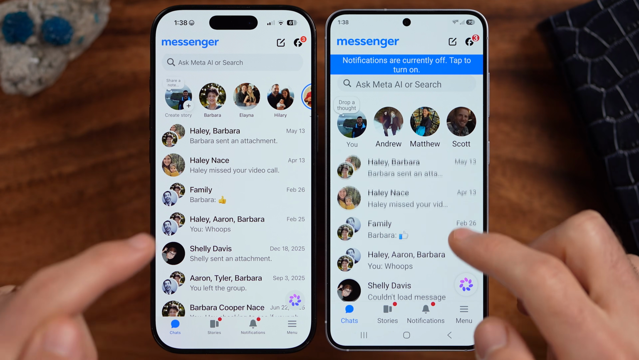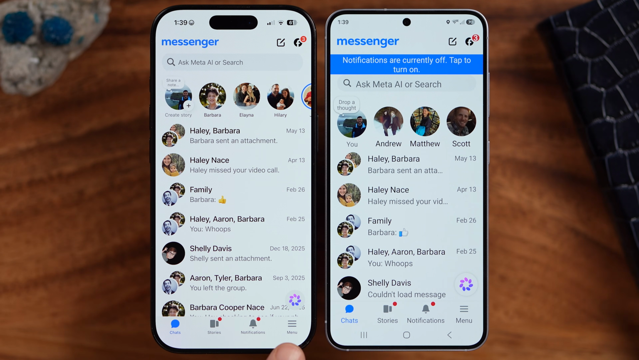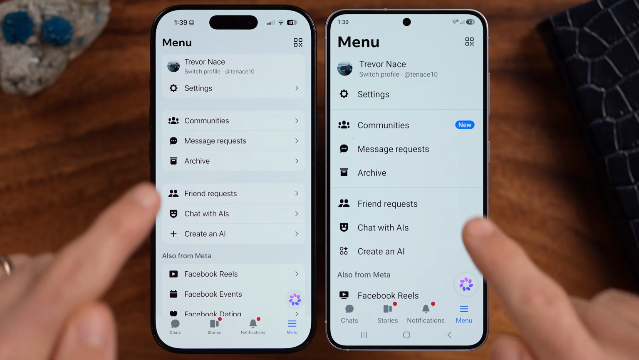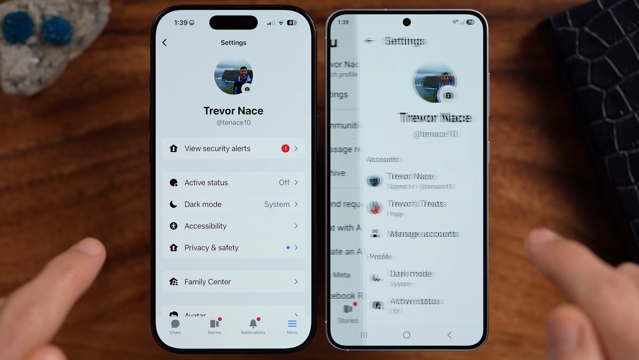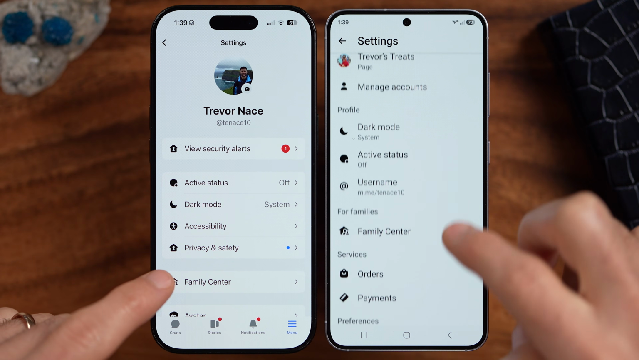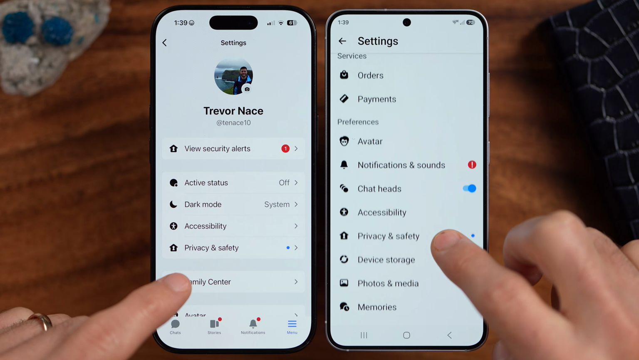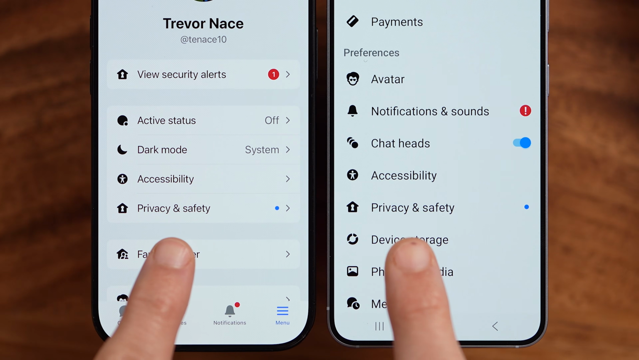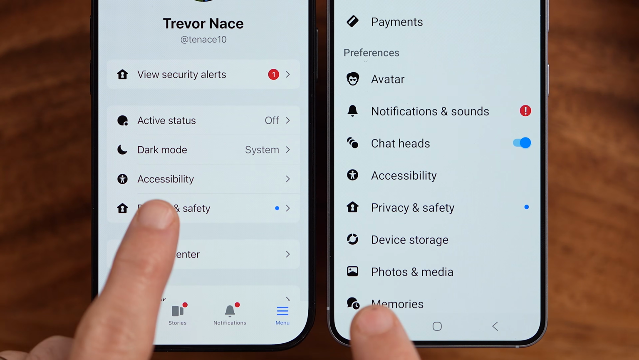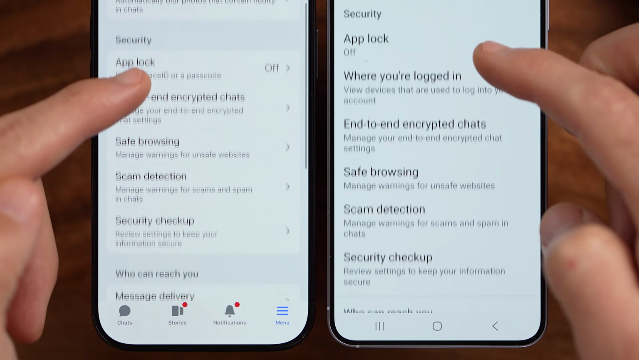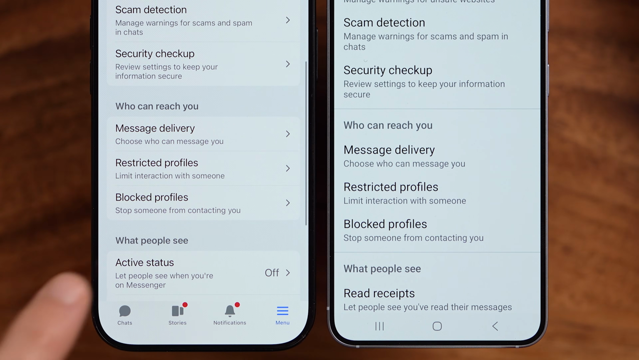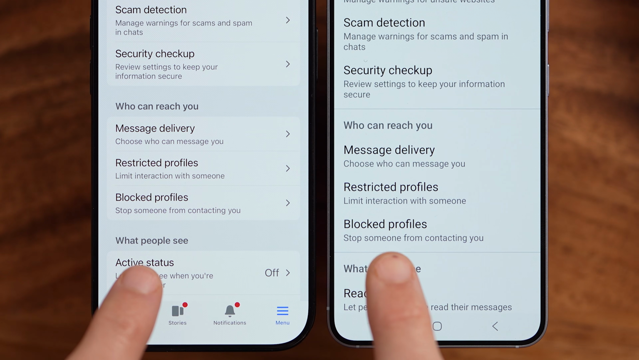So open up the Facebook Messenger app and tap on Menu at the bottom right. Next, tap on Settings at the top. Scroll down from here until you get to Privacy and Safety and tap on that. And scroll down, tap on Blocked Profiles.